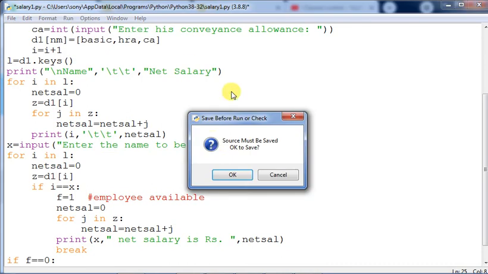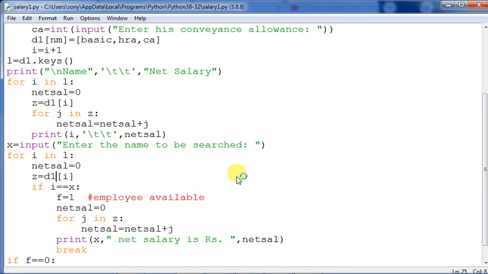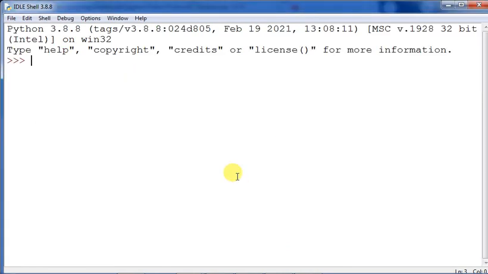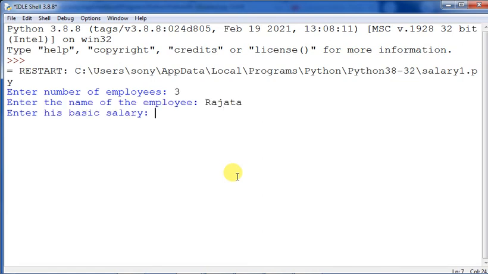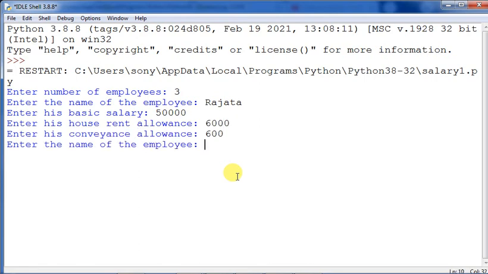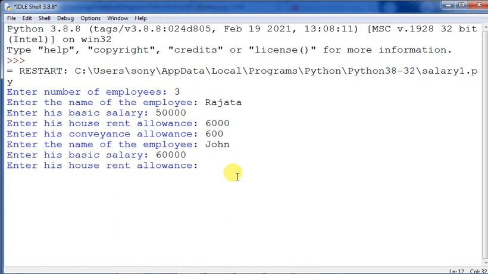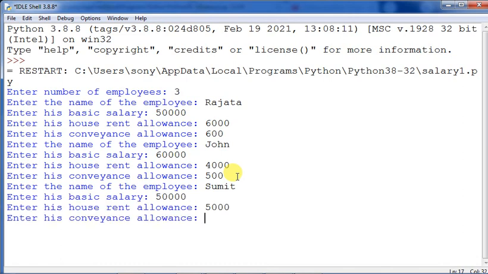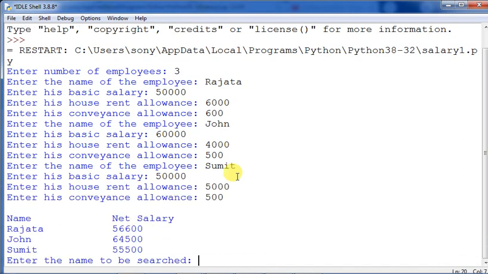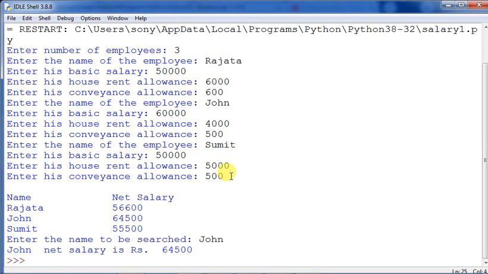So run module, let us see once. It takes time in execution, you know. So we are just doing it. Enter the name of the employee. Say three employees: Rajat, 50,000, and then 6,600. John is getting 60,000, 4,000 and 500. And then Sumit is getting 50,000, then 5,000, and then 500. So you are searching for Rajat. John, their salary is 64,500.